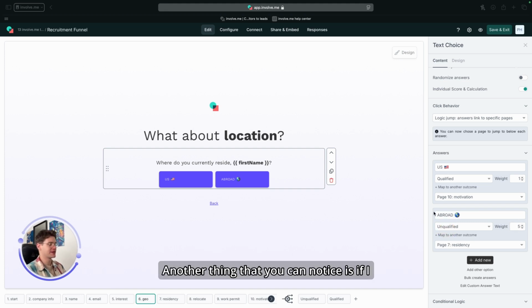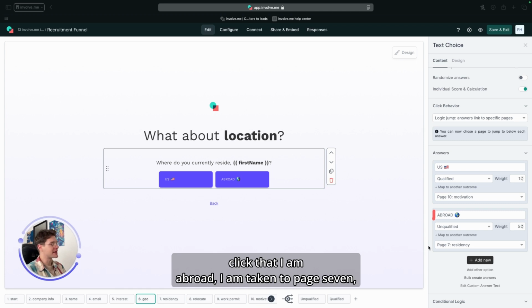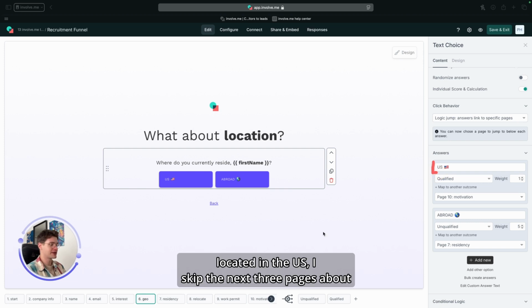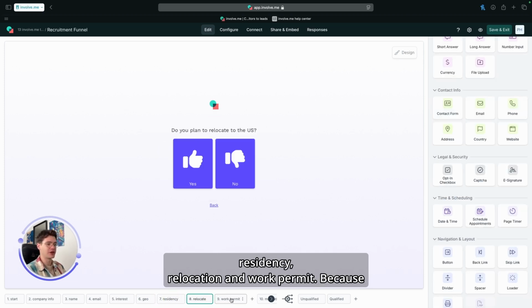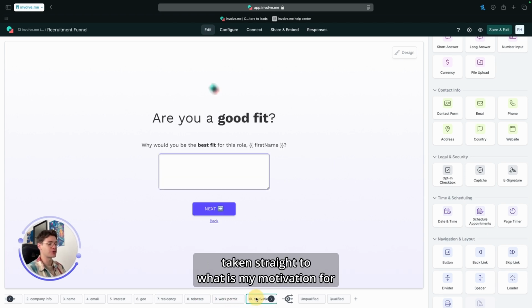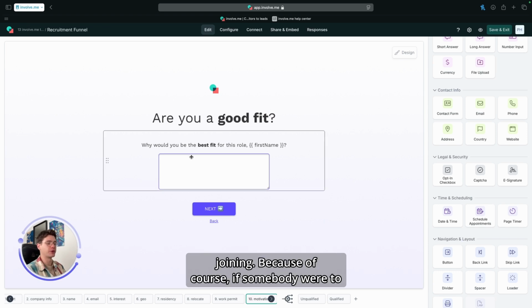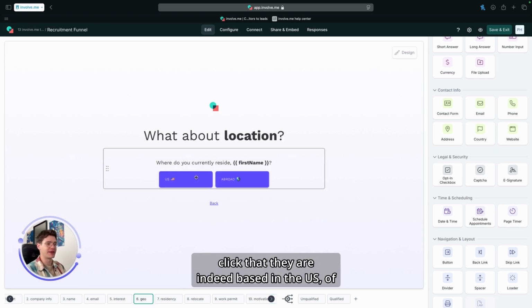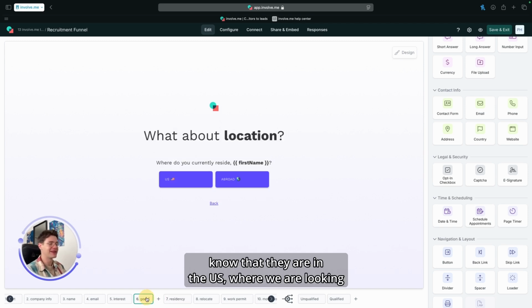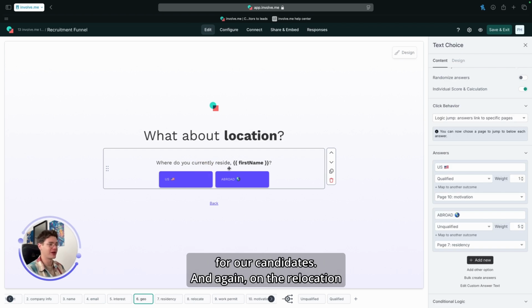Another thing that you can notice is, if I click that I am abroad, I am taken to page 7, residency. However, if I click that I am located in the US, I skip the next 3 pages about residency, relocation, and work permit, because of course these would not be necessary, and I get taken straight to what is my motivation for joining. Because of course, if somebody were to click that they are indeed based in the US, they would not need to say which country they are currently residing in, because we already know that they are in the US, where we are looking for our candidates.